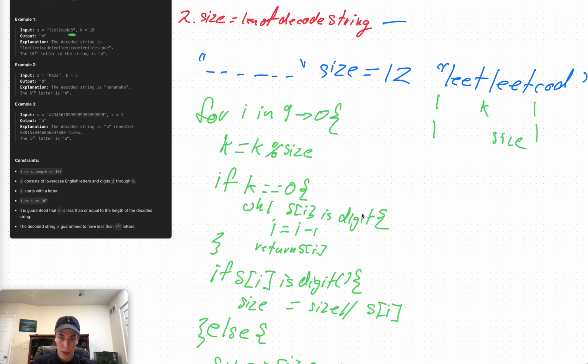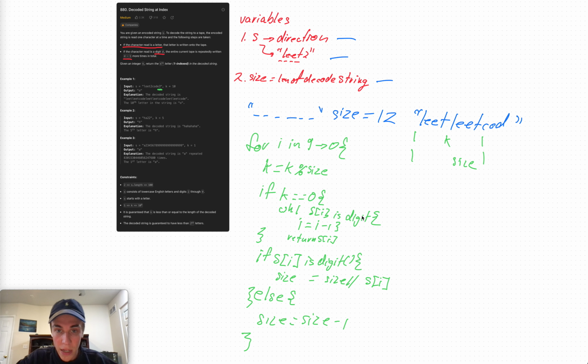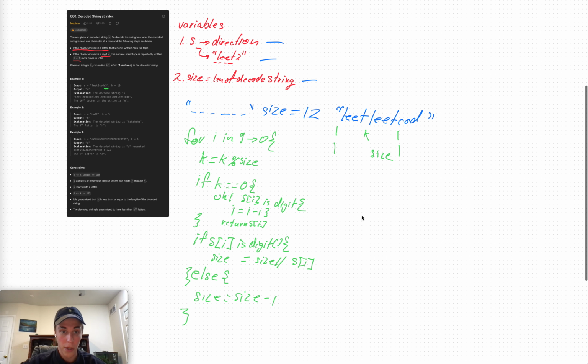Here I said I is equal to minus 1, and at that point, I want to return Si. Cool. I hope that it's going to make more sense when we start implementing it, but that is pretty much the explanation.